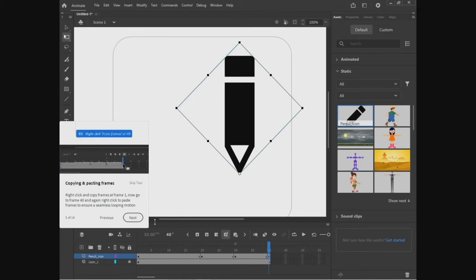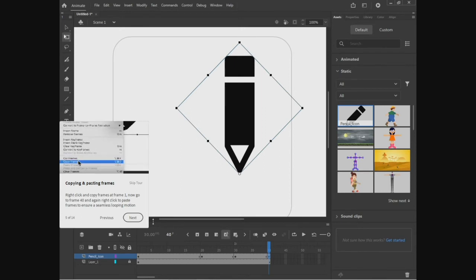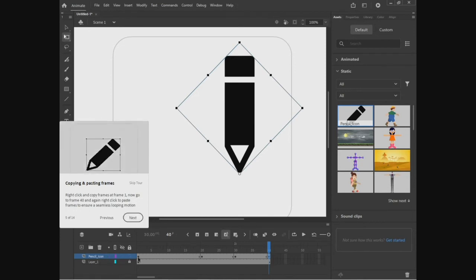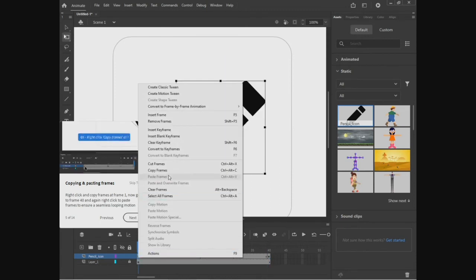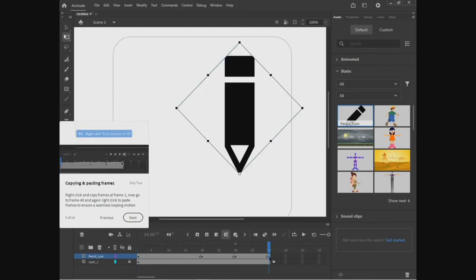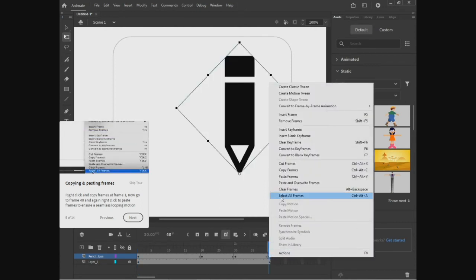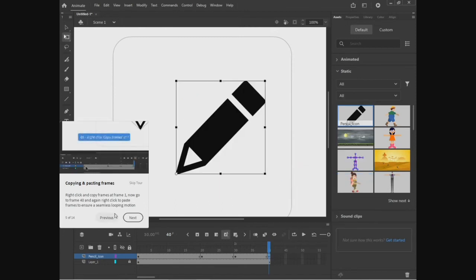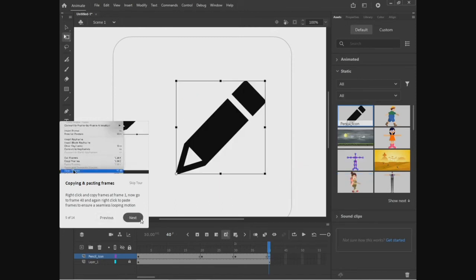Copy frame and paste it at the end. There it is, 40. Which one did he copy? He copied the one in the first position there and pasted it into the last one. So right click and copy the frame here, and then go to 40, and again right click to paste the frame, to ensure a seamless looping motion.